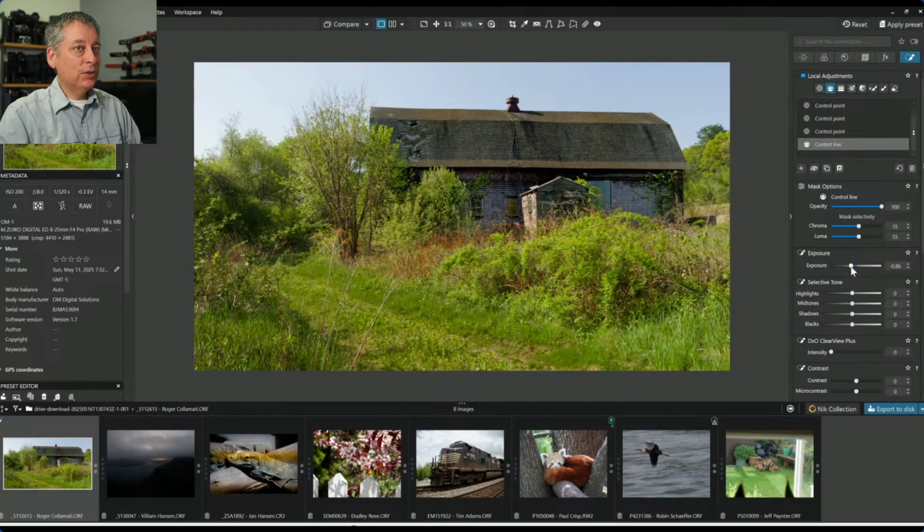So you don't get any harsh changes, because for example, if I push the chroma all the way, it's not really doing anything there.